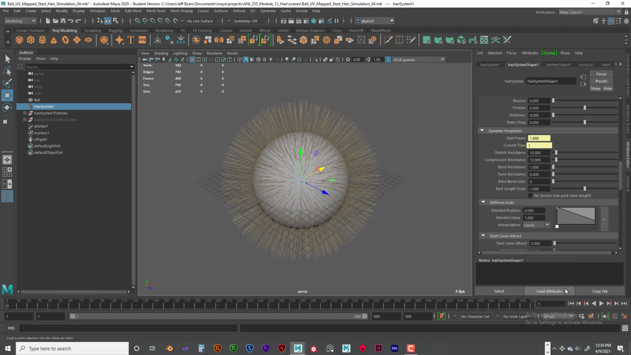So how do we get that to look like that? What I would suggest is that we turn the stretch resistance up to 20, and we turn the compression resistance up to 20, and then the bend resistance up to something like, we'll start with 3. Now it's going to resist when it's falling down. So let's take a look.